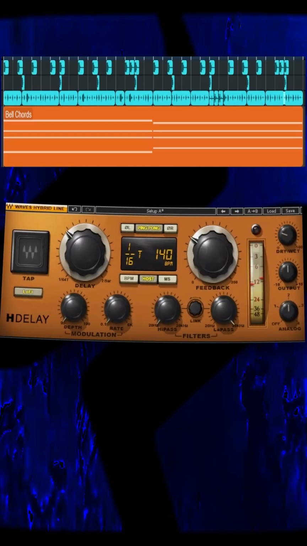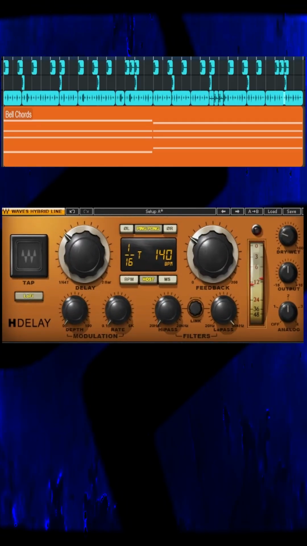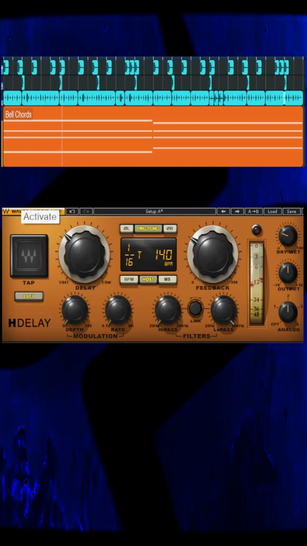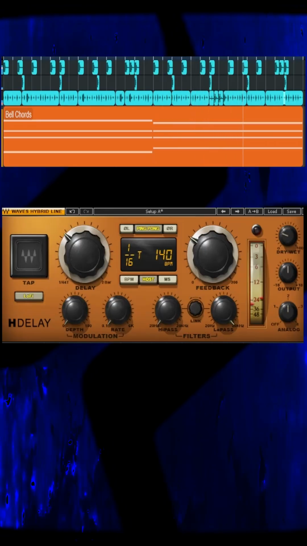I'm going to add a slight ping pong delay to add more movement and sparkle to the chords. If you notice, all of my note values are different to enhance the movement overall. In this case, I will use a triplet delay to offset the straight values of the ARP and the repeater.